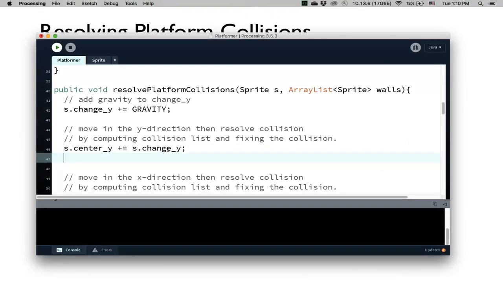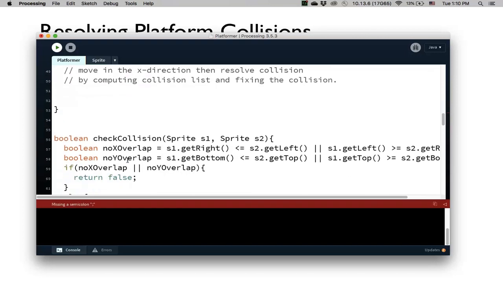Okay, so here we go. We're going to move in the y direction, and then we're going to create an array list of collision list, and we're going to call the check collision list method that we talked about a few videos ago.